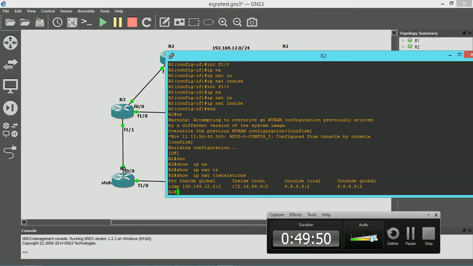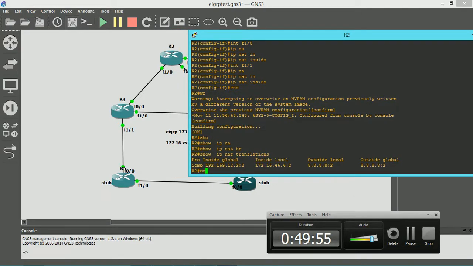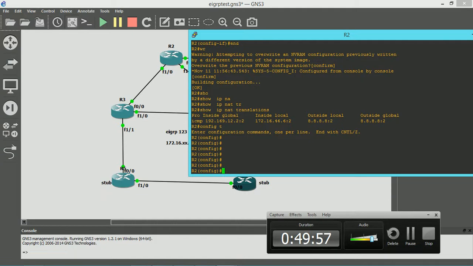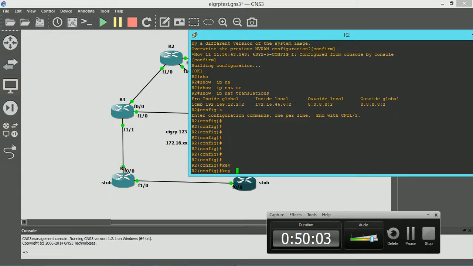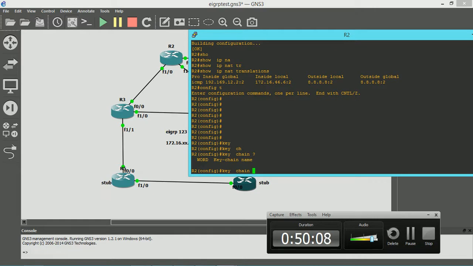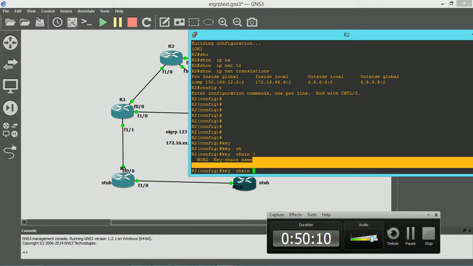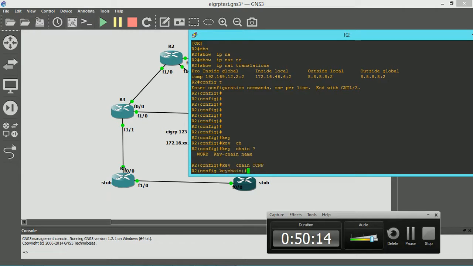Okay, so to configure authentication in EIGRP, EIGRP uses the concept of a keychain, and the keychain needs to be configured globally. The keychain demands any name, so the name is locally significant here. Let's say the name is ccnp. It is case sensitive though.